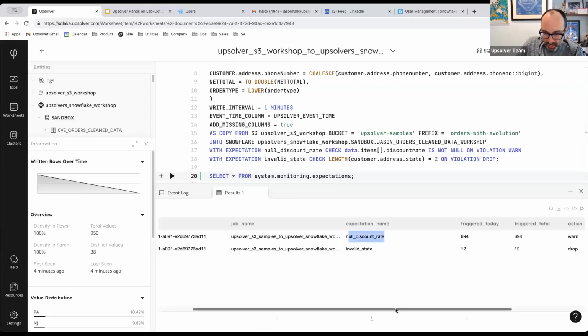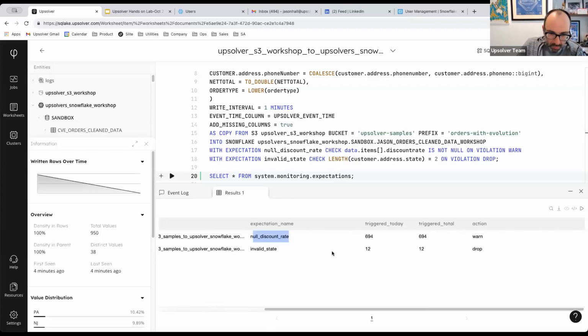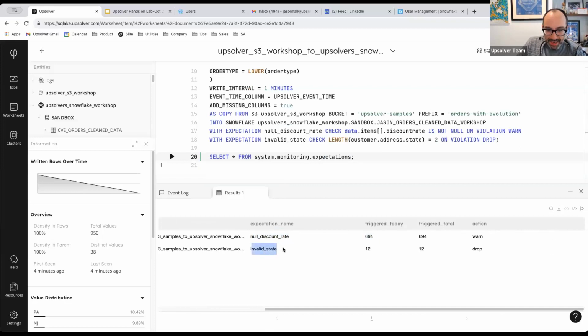Again, the first one generated a warning whenever we saw a null value within the discount rate field. We've seen that 694 times so far. And then the second expectation is what's removing those invalid states. We've seen 12 of those so far that we've dropped. In other words, we have not loaded them into Snowflake. So there you can see 2 examples of the expectations along with how many times they've triggered and the action that was taken on that expectation.